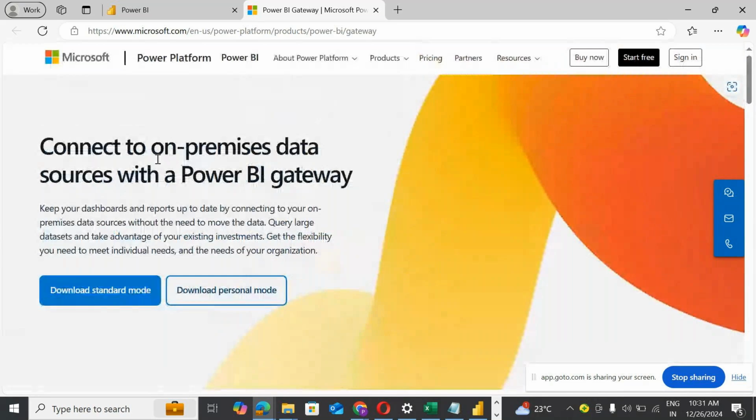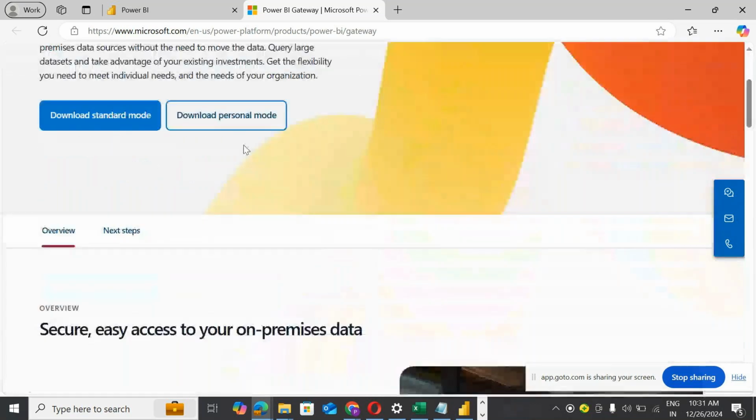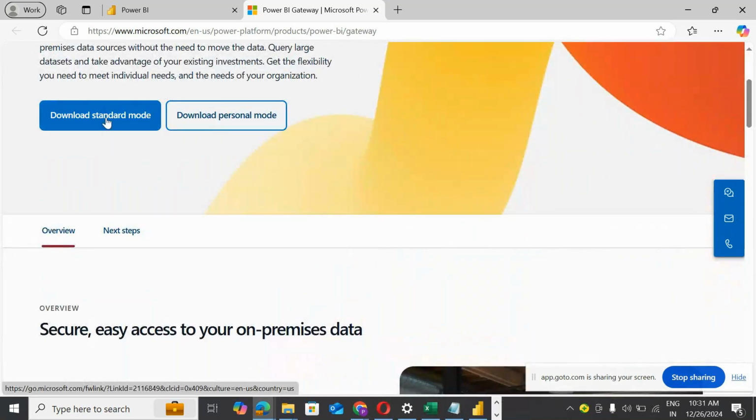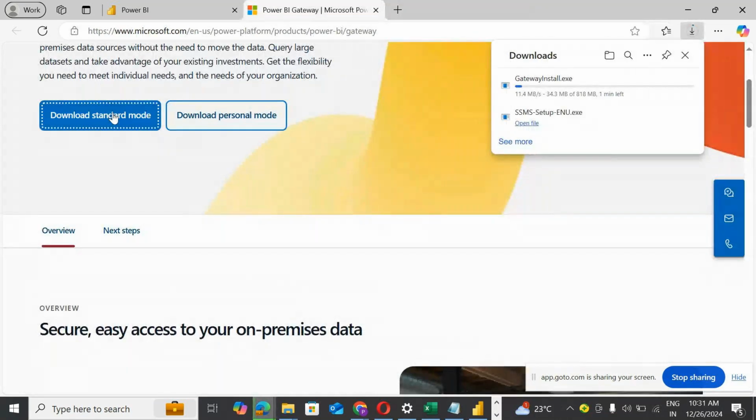So now you have two types of gateway. They will ask you what are the different types of gateway that you have. One is personal, the second one is standard. A personal gateway cannot be shared with other developers. A standard gateway can be shared with other developers. So we are always going to use standard gateway. Just select that and it is getting downloaded.